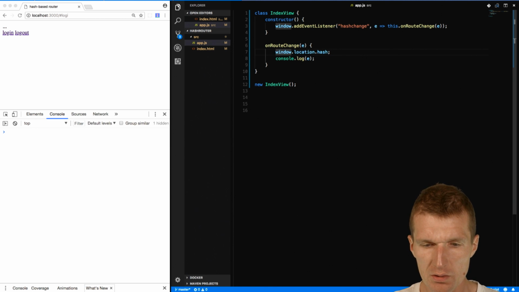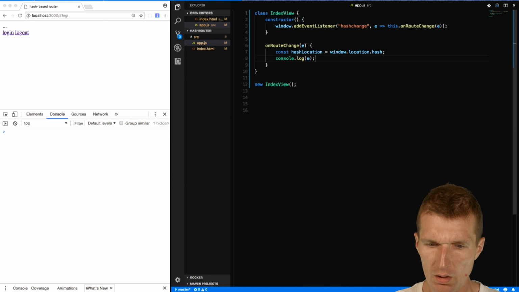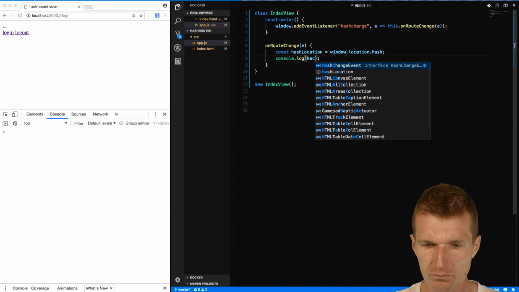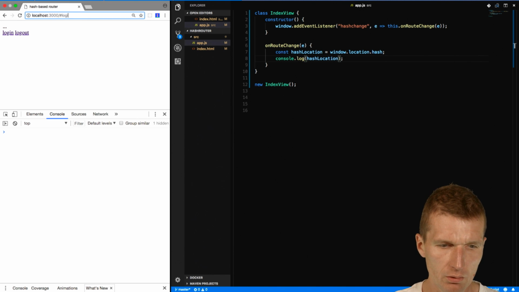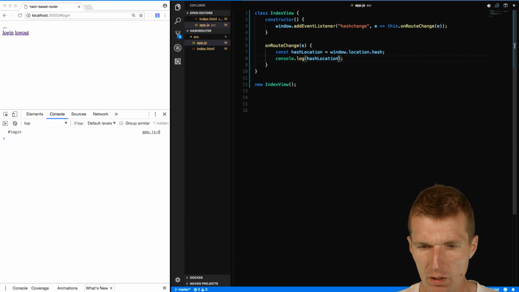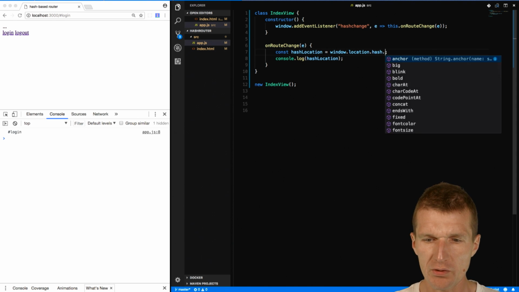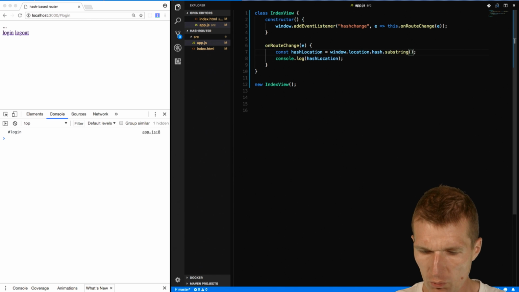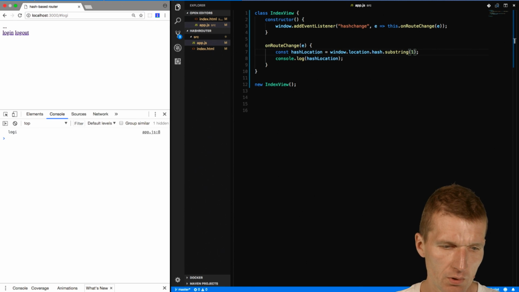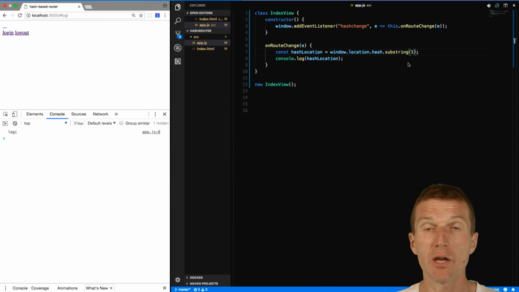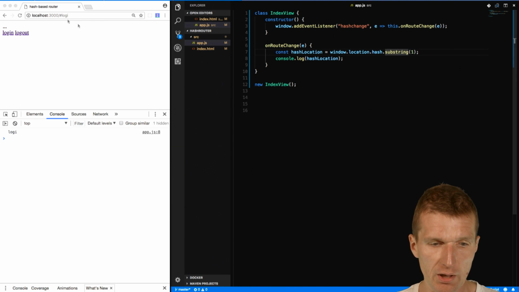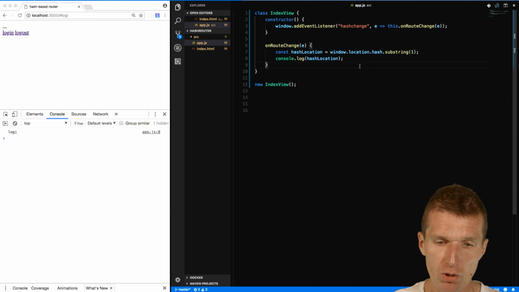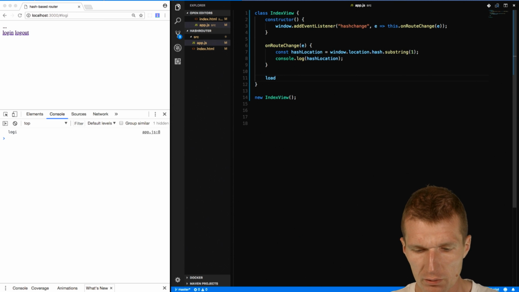What we get back is the const hashLocation. Let's try with that. Login, now we see login. And what would be nicer is to have this without the hash, so let's do substring one. Do it again, and now there is no more hash. The hash was removed with substring because the hash is the first character and substring one removes the first character.